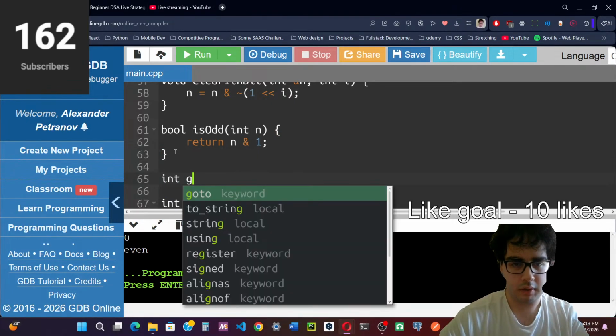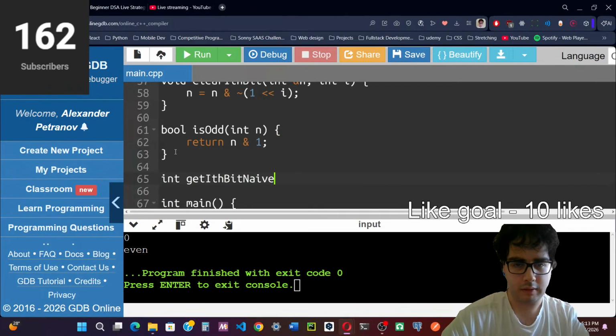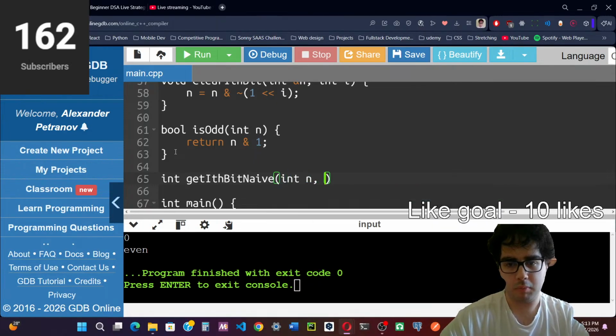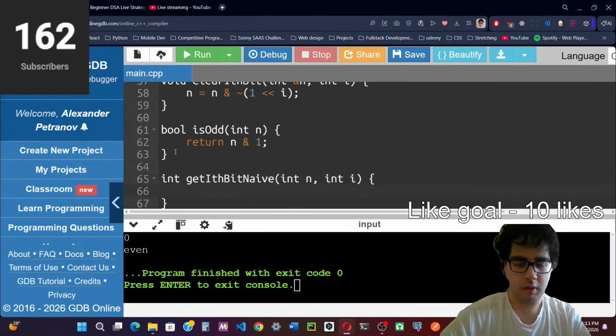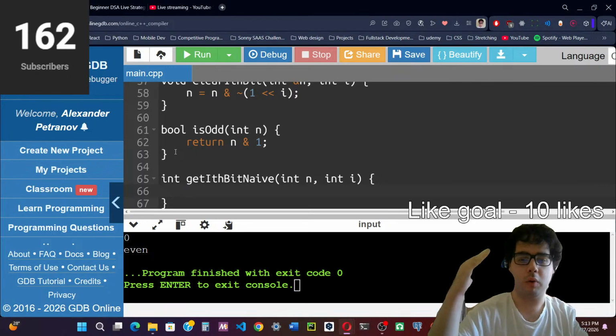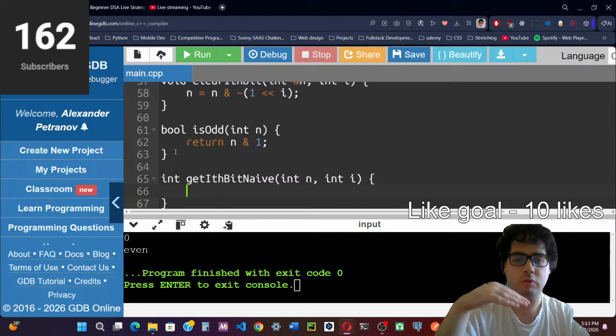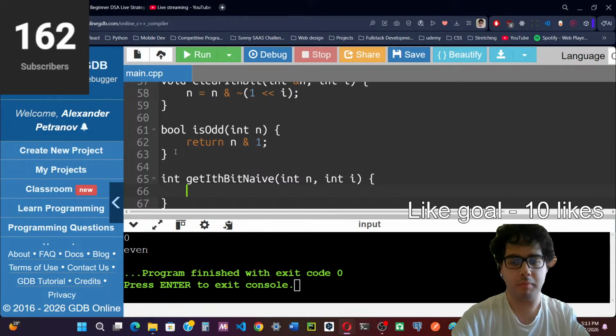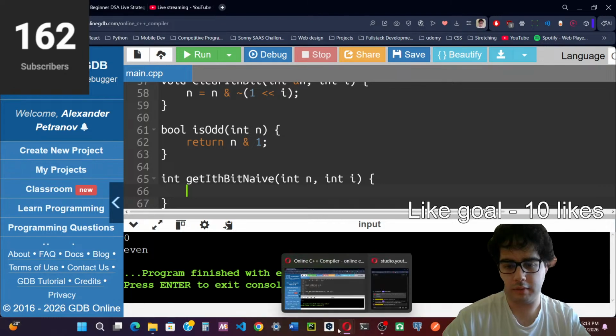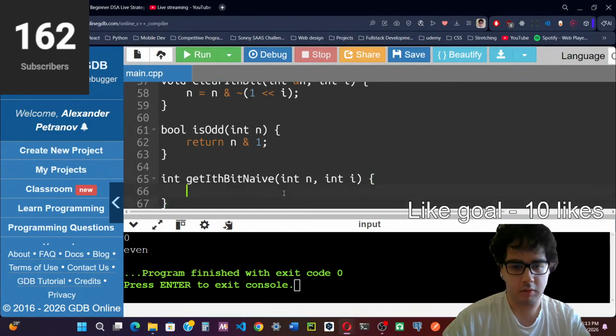So we're gonna write getIthBitNaive. We're gonna have our number and we're gonna have i. And what are we gonna do? We are going to basically store the binary digits inside of a string, and then we're just going to get the position i of the string, and we're going to get the ith bit. So let's get to doing it.